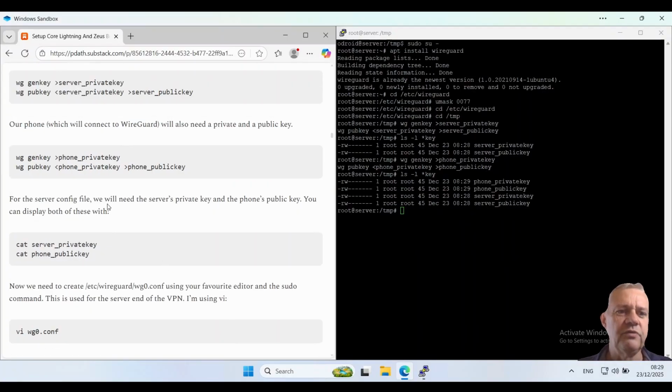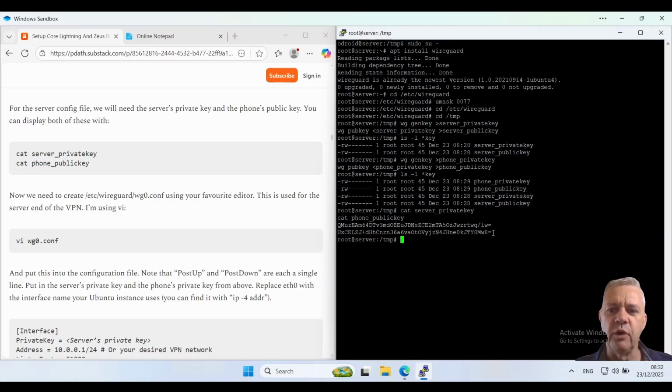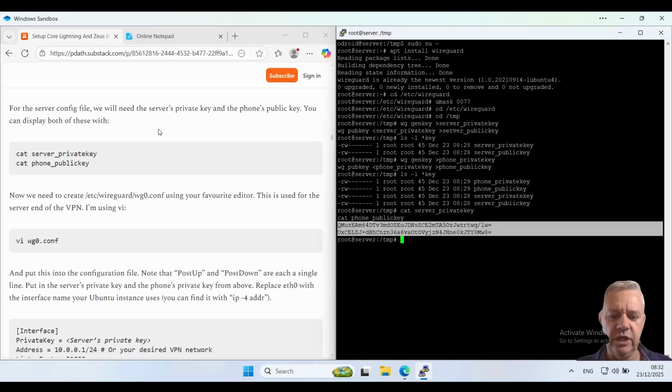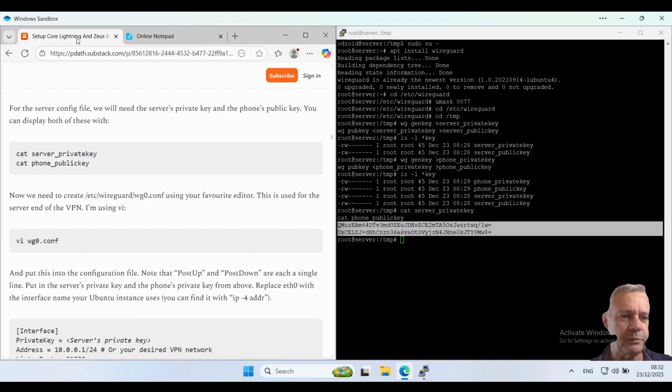For the server config file, we need the server's private key and the phone's public key. You can display both of these with this, so we'll paste that in. The first line is the private key and the second one is the phone public key. We need to save both of these keys because we're about to use them shortly. I'm just going to put them in an online notepad. When you do it, make sure you keep them local to your computer. It's just because I'm using Windows Sandbox and it doesn't come with any editors like Notepad.